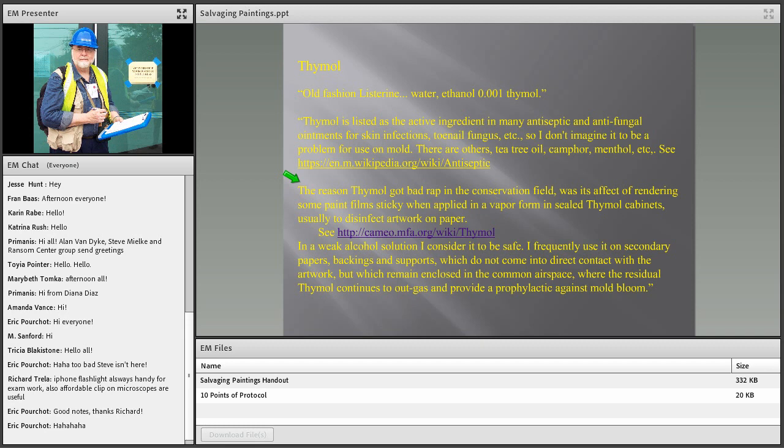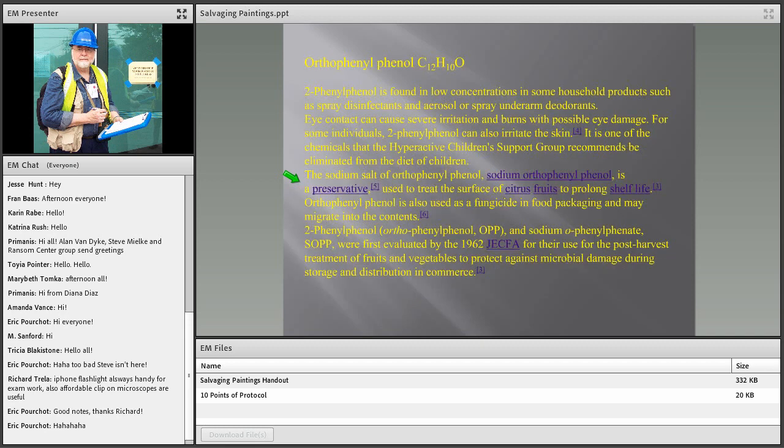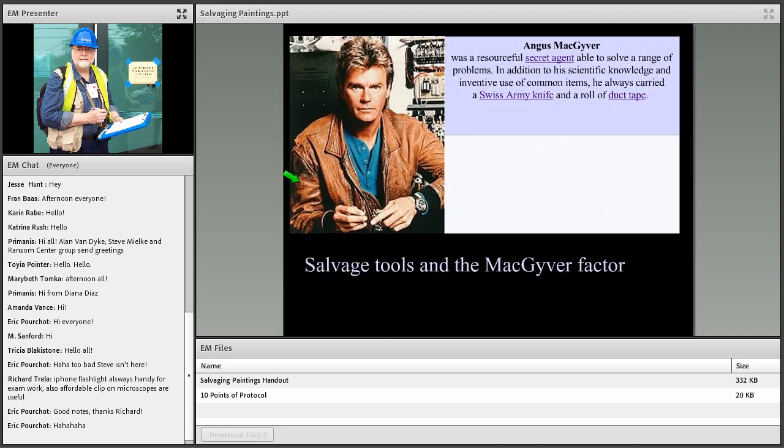Thymol. Someone said, well, thymol is just old-fashioned Listerine. Why can't we use it? Orthophenylphenol. I used to use this as a fungicide when making various facing pastes.